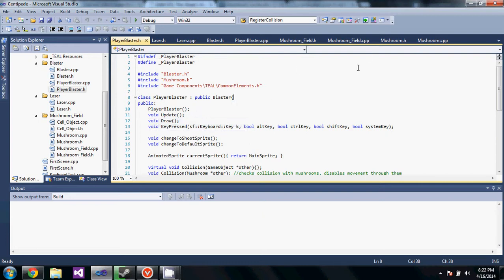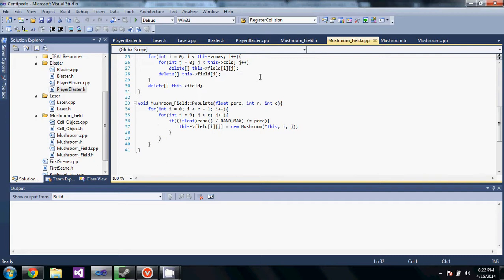One thing that I found interesting was the random generation of mushrooms on the mushroom field. To do this, I made a populate function which takes a float as a parameter and uses it as the spawn chance. To do this, I iterate through the 2D pointer array of mushrooms and spawn mushrooms only if the randomly generated number is less than the given spawn chance.